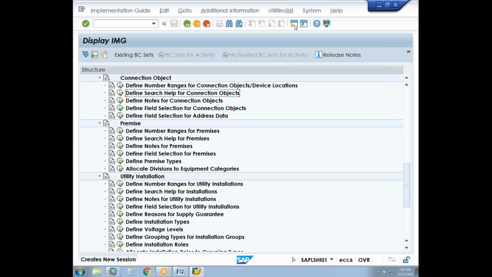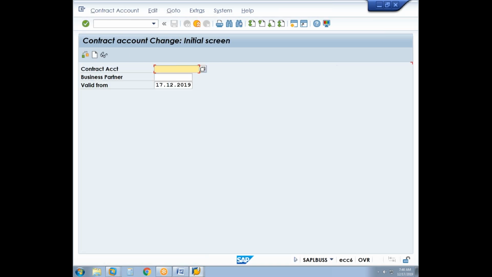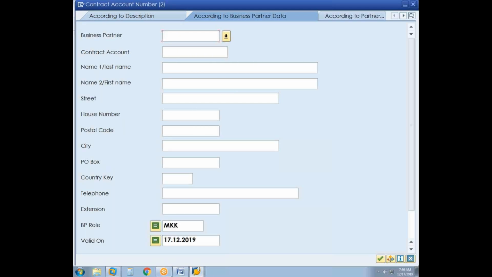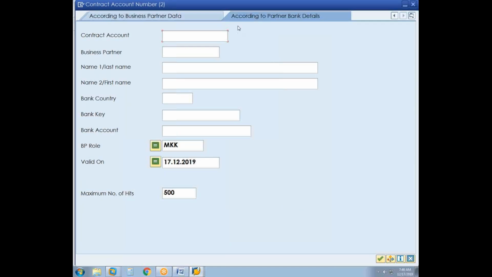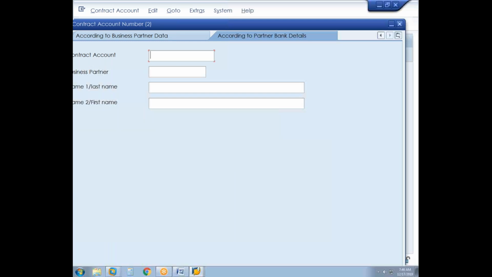Okay. So for instance, if you go to find any object, like CAA2. CAA2 is a contract account master record, but I need to find out what the contract account is. So I can use the basis on which I can see the contract account. It is giving certain search criteria. It says it can be by contract account name or category or business partner, or according to business partner master data. So you can say there are certain search criteria here.